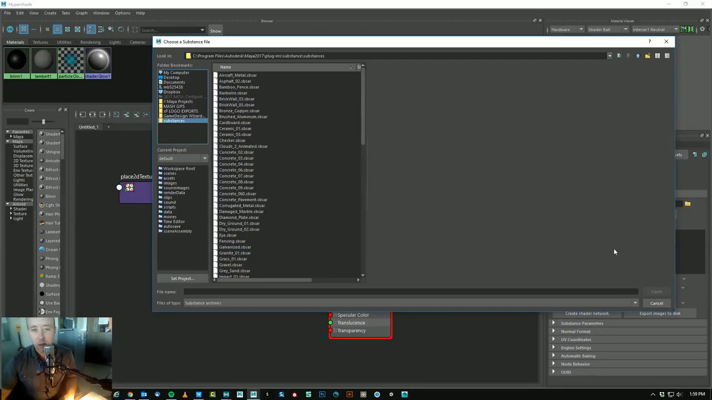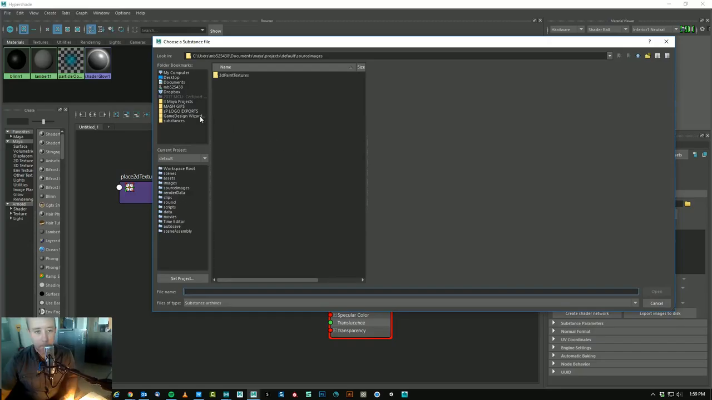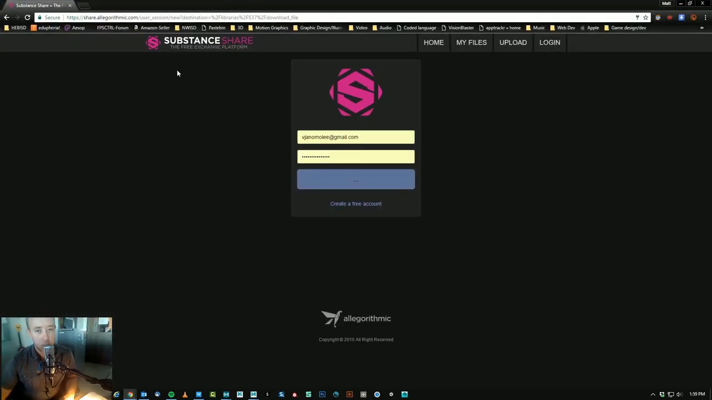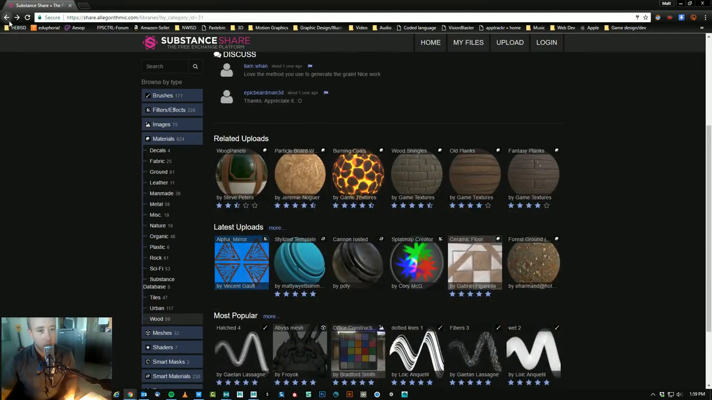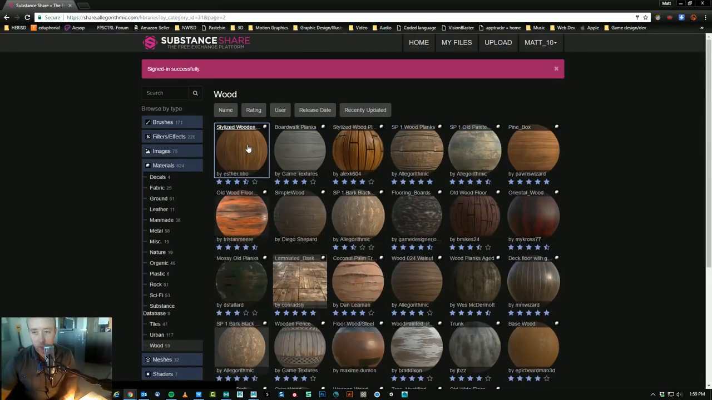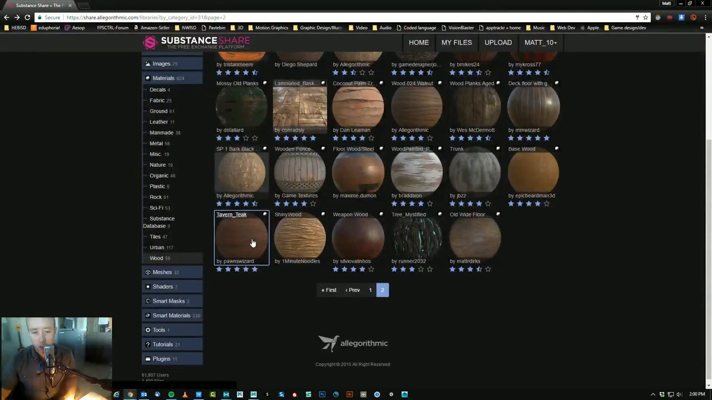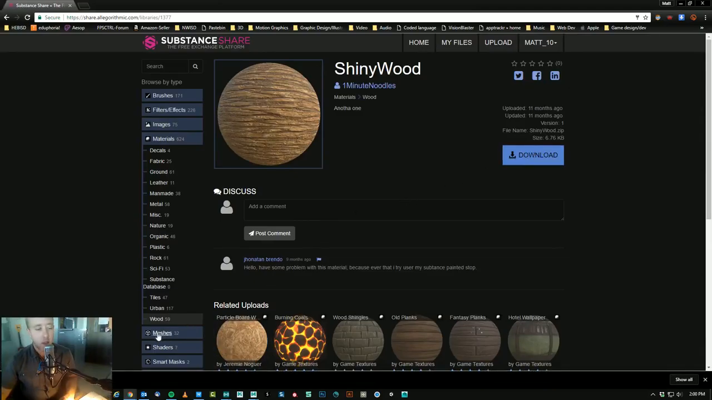Okay. Well, why aren't you working? Guess we can go get a different wood. It's always an option. What? Wooden barrel. It's not going to work. Well, at this point, I'm just going to try anything. Shiny wood.